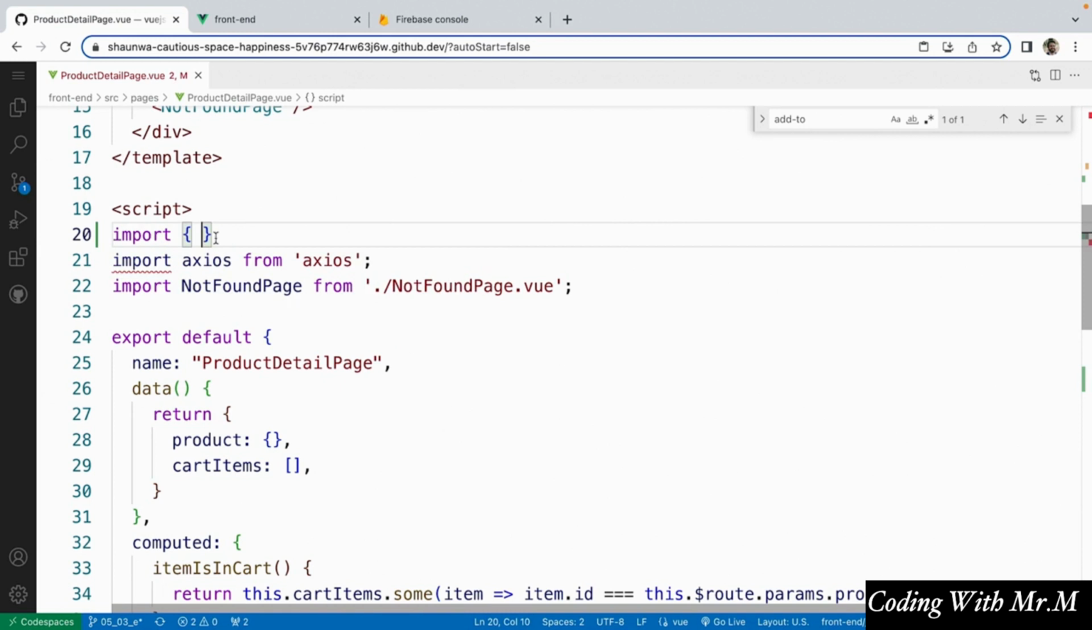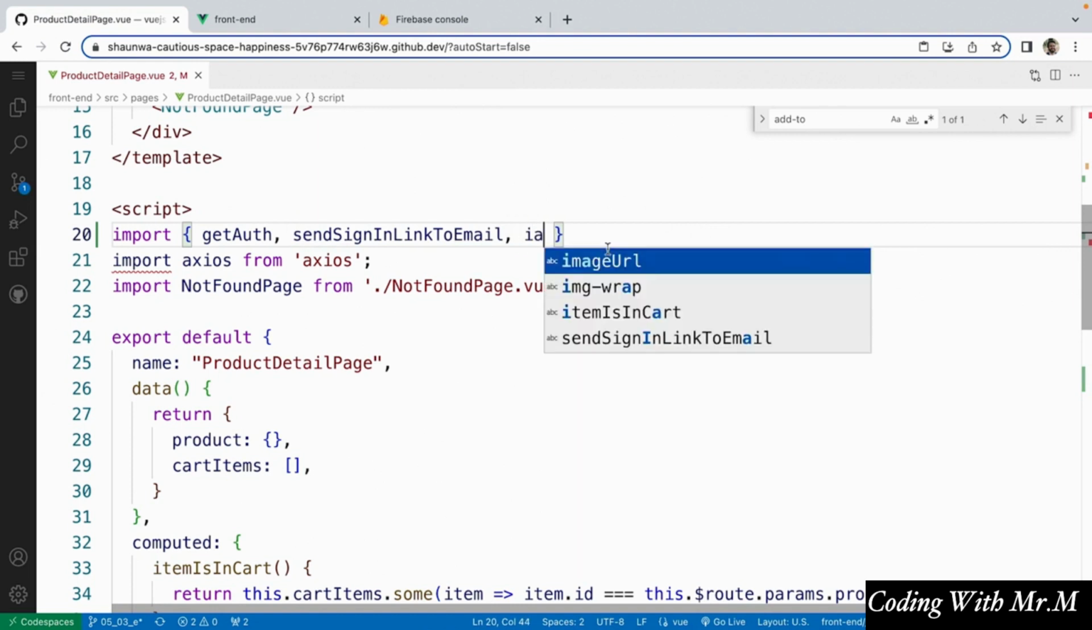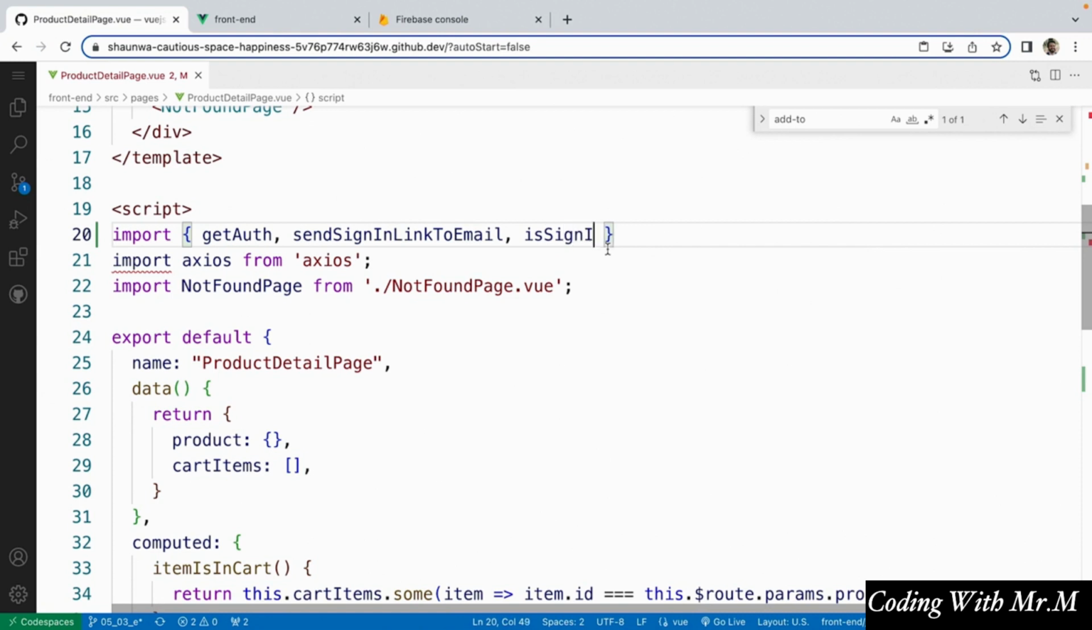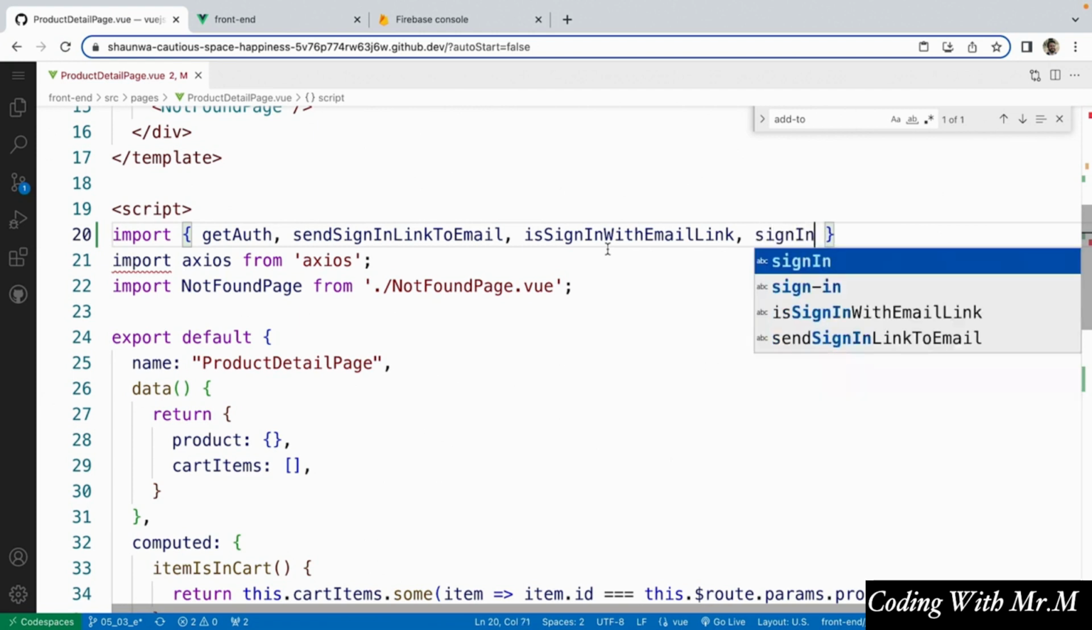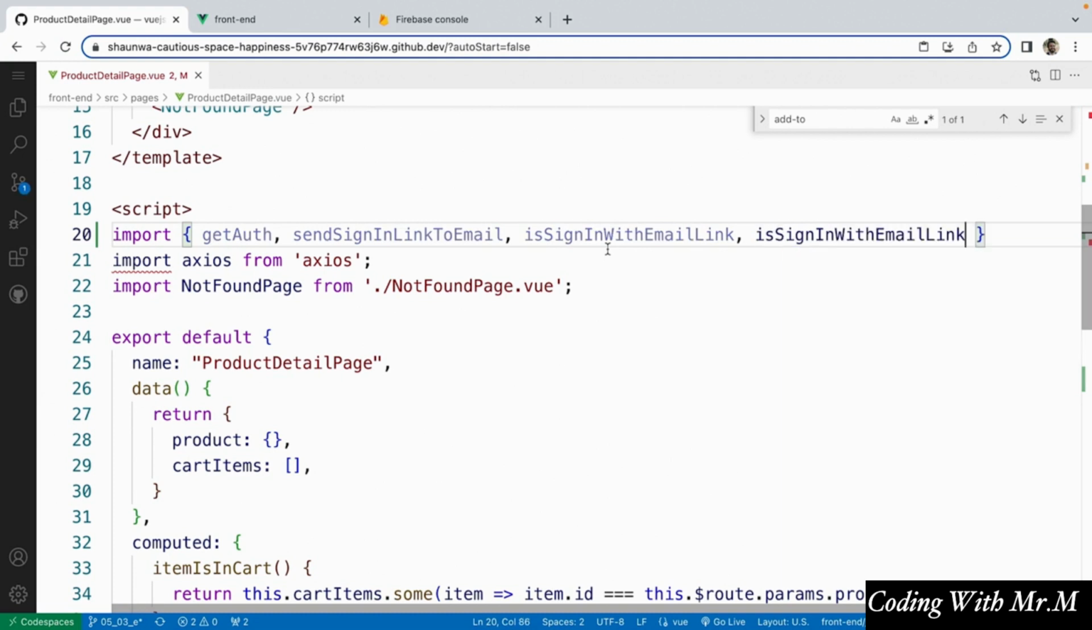So let's say import. The first thing we're going to want to import from Firebase is a function called getAuth, and then we'll also import a few more functions. The first one is sendSignInLinkToEmail. The nice thing about Firebase Auth functions is that they're usually pretty descriptive, so this actually sends the initial email to the user with that magic link. After this, we're going to import isSignInWithEmailLink. What this does is it checks to see if the URL indicates that the user has just opened up a link from their email. And last but not least, we're going to import signInWithEmailLink, and this is the function that actually does the signing in.